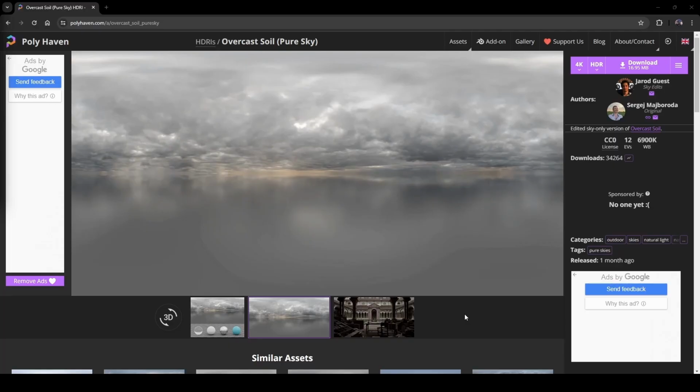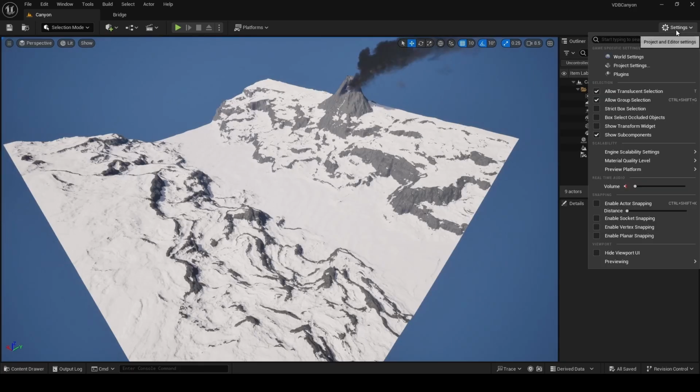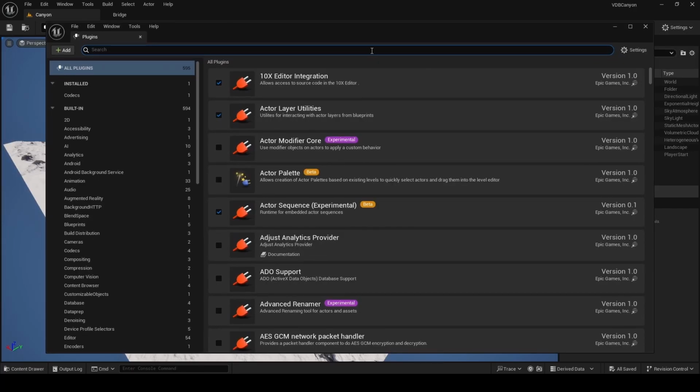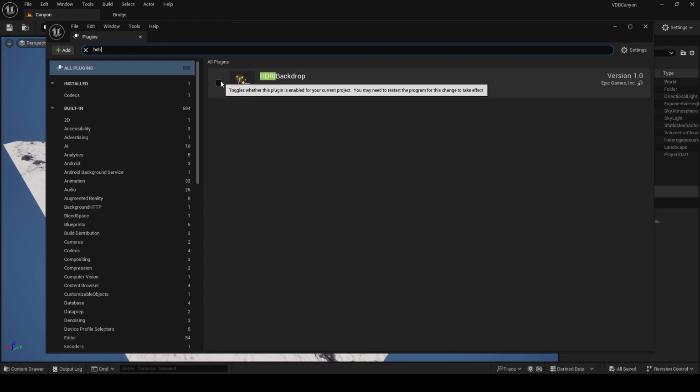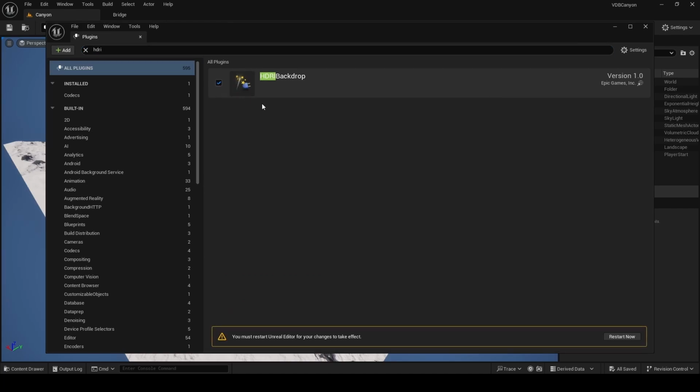For our lighting, we're going to be using an HDRI from Polyhaven. Just remember not to use EXR but use HDR instead. To use this HDRI, we need to enable a plugin. In the plugins window, search for HDRI and you'll see the HDRI backdrop plugin. Enable this and restart Unreal.